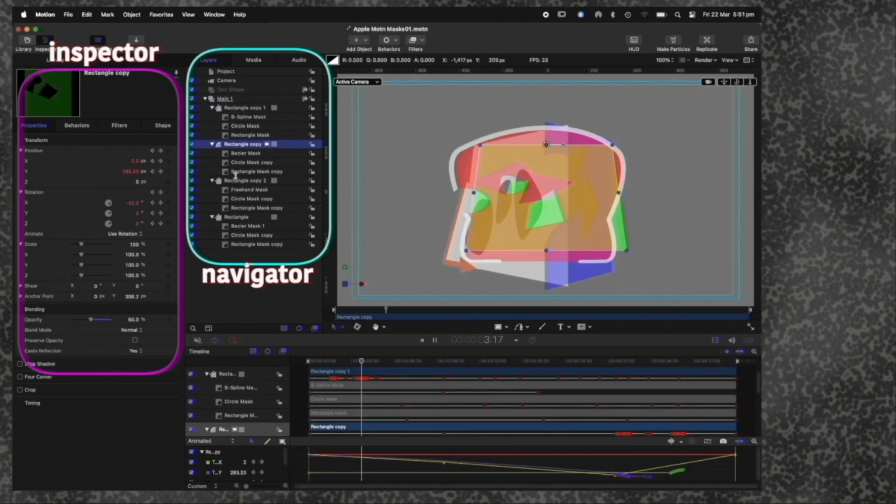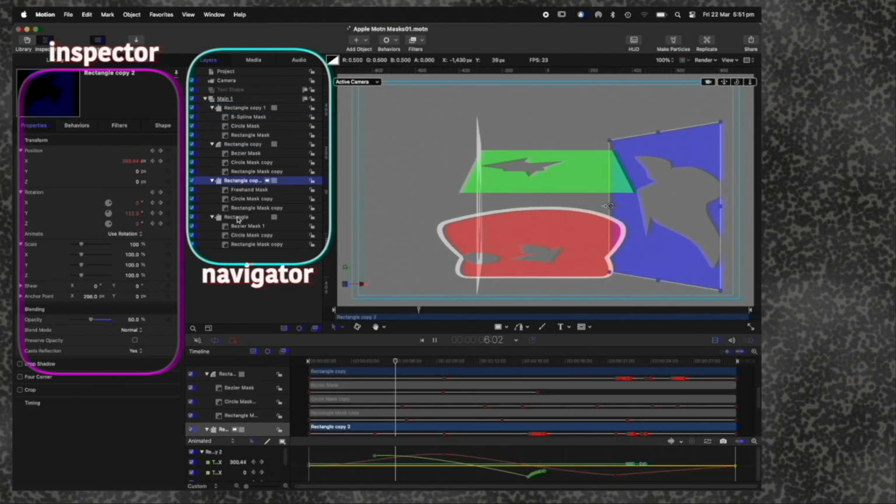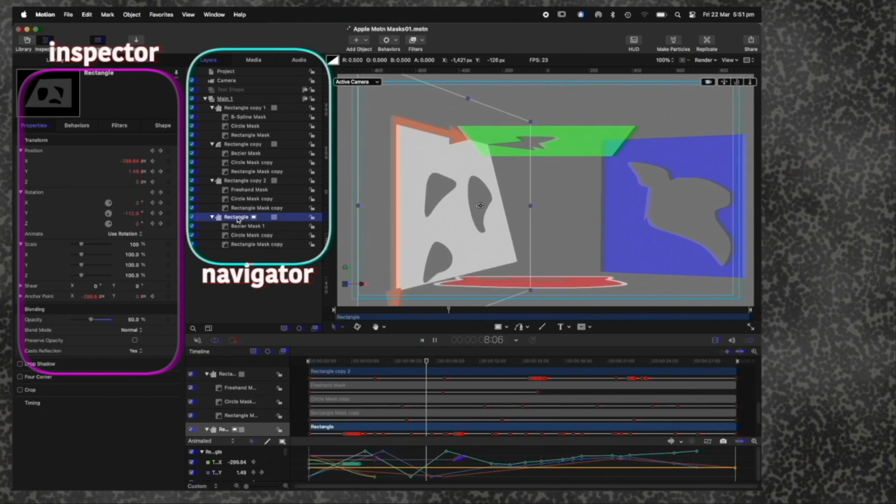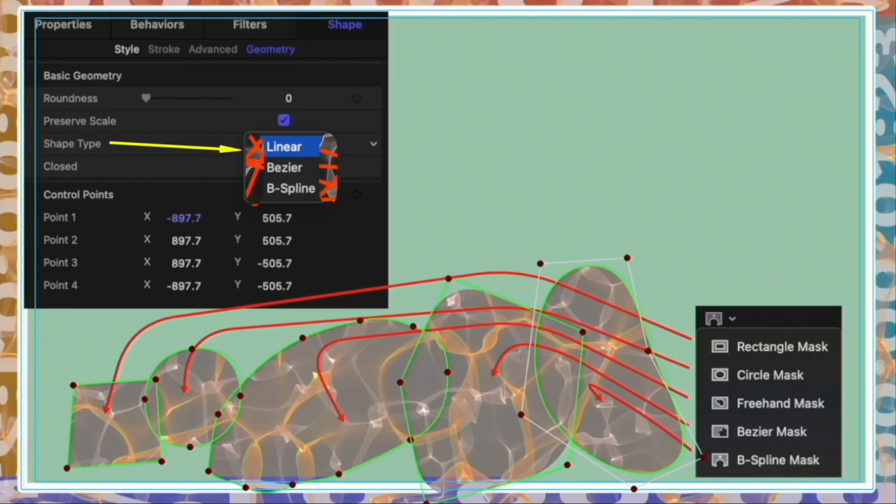Just to recap, I like to think of the layers panel as a navigator, and the inspector panel is where you make your changes. This is just a recap on the 5 different types of masks that are available. That's in the tool drop down along the menu bar of the canvas.